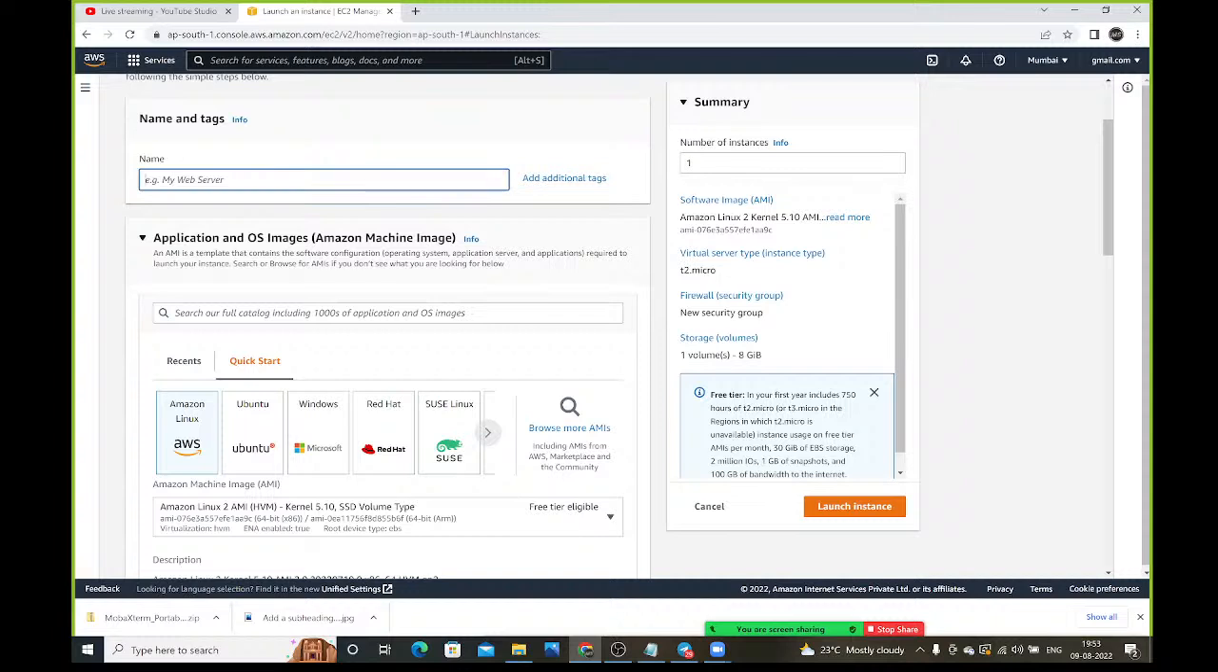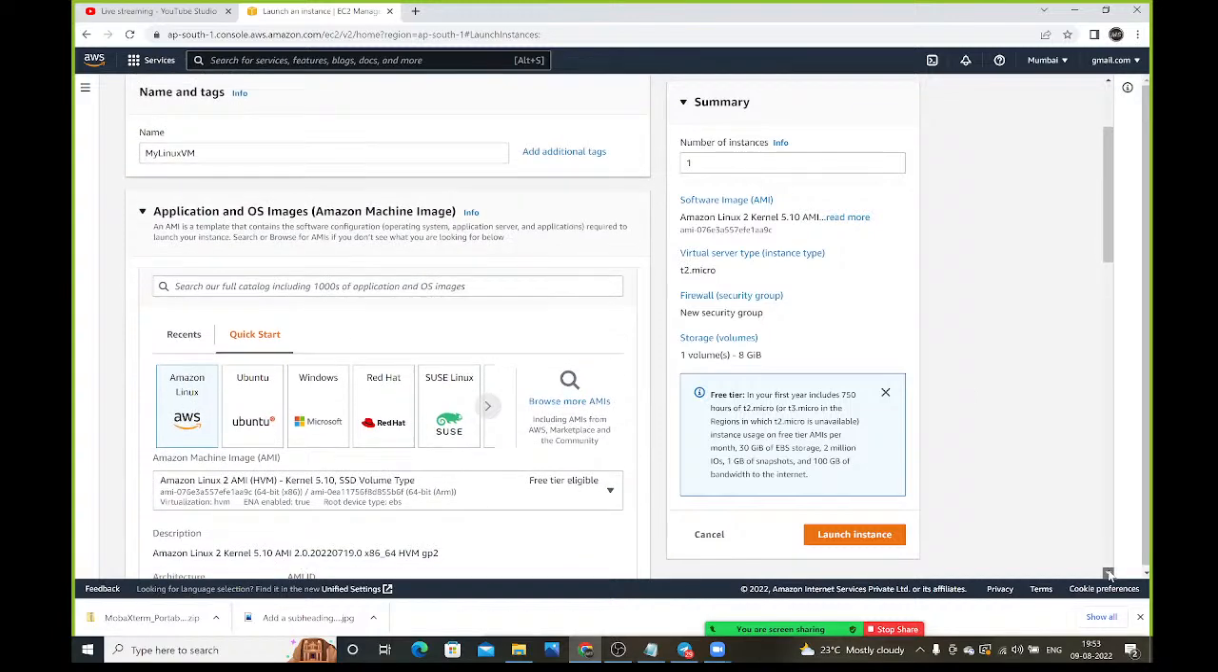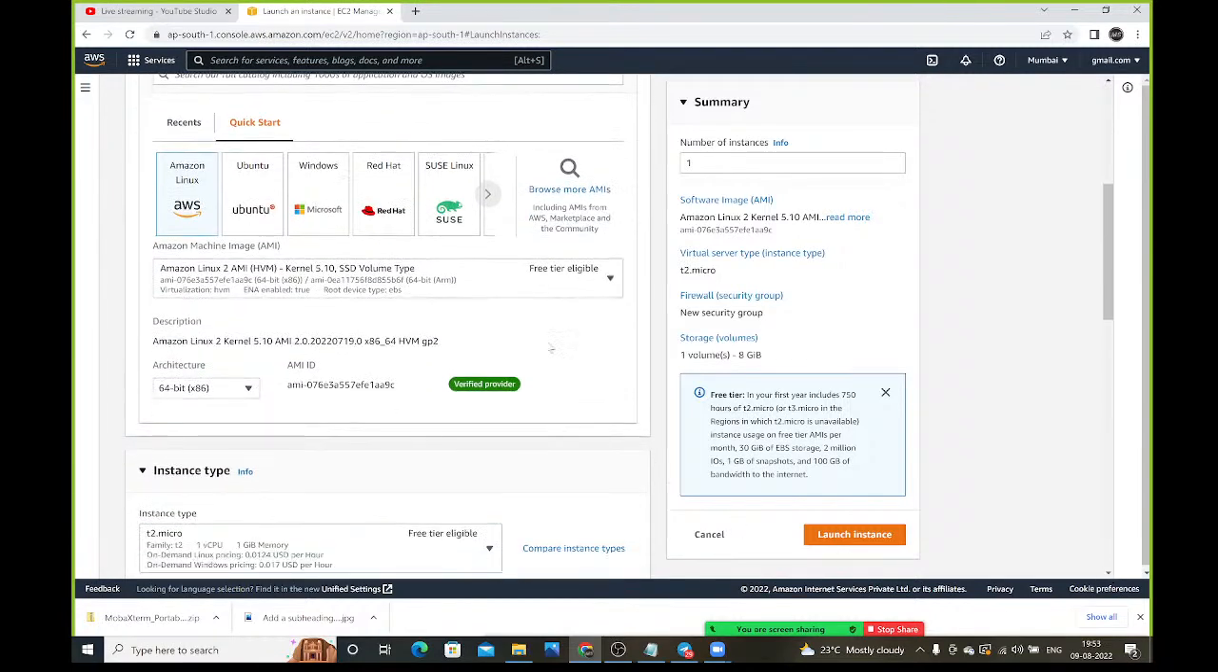Here, I'm going to give the name of the virtual machine. I'm giving the name as my Linux virtual machine. Now here I'm going to select this Amazon Linux. Once you have selected that Amazon Linux, see guys, it is free tier eligible. Once you have created the account in AWS, up to 1 year it is free, guys.